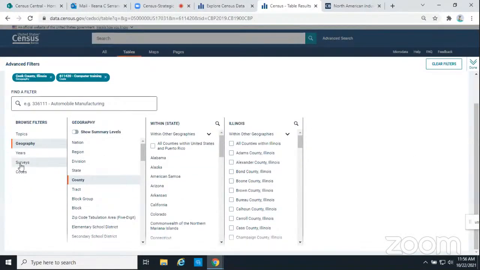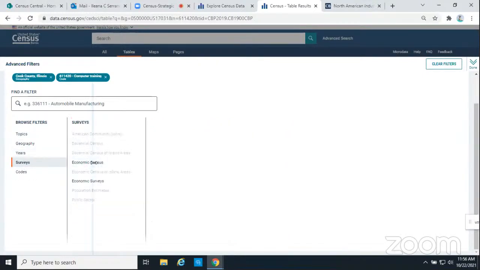Another thing that you can do is filter by surveys. When you click on that, here it grays out what is available, because we have a NAICS code. Computer training, it knows automatically. I can't find that under ACS or decennial, but I can find it under the economic program.